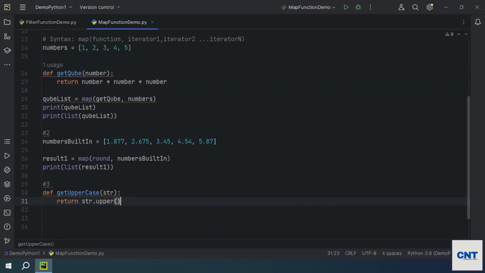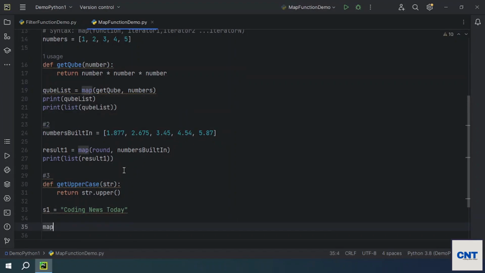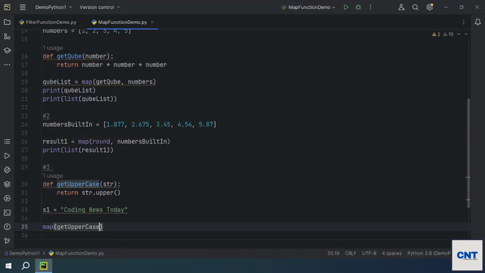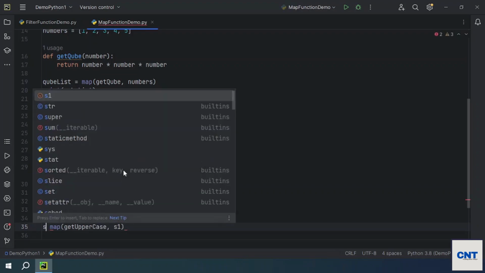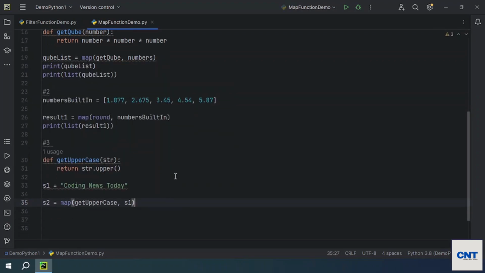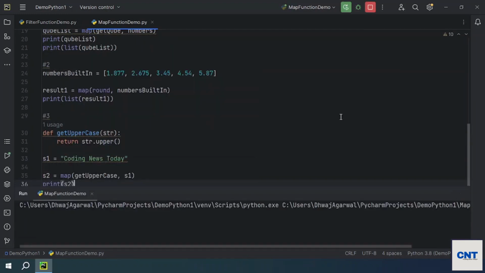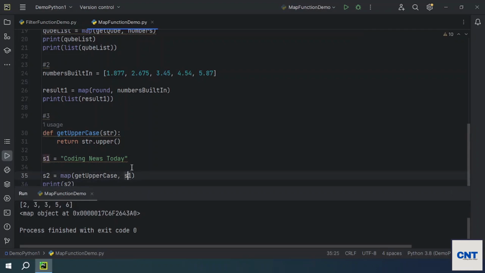This is a function which converts a lowercase string into uppercase. Take any string value, let me take "coding news today", and we have to use the map function, then get upper case one, and then we have to pass our s1. Got it? We can say our s2. This would return the iterable object, and then we will be printing this s2. If you run the program, it is the map object.